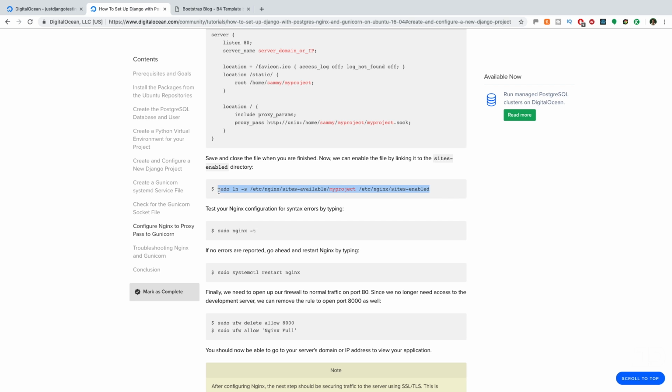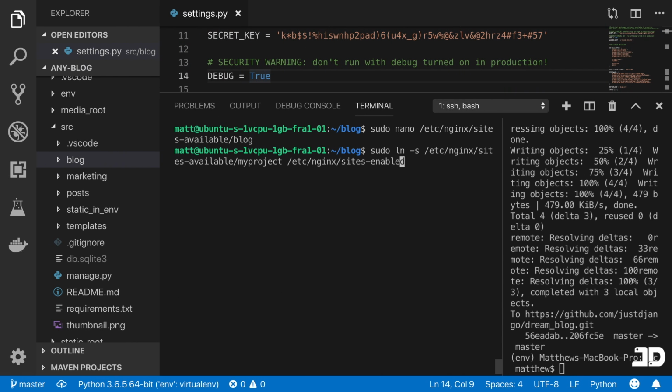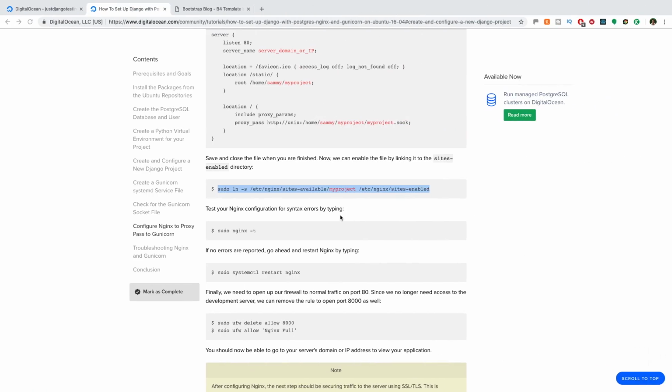And we can then list out everything here. And let's just go back and change this from my project to blog. And basically this command is copying the file from this path into sites-enabled. So it's going from sites-available to sites-enabled.